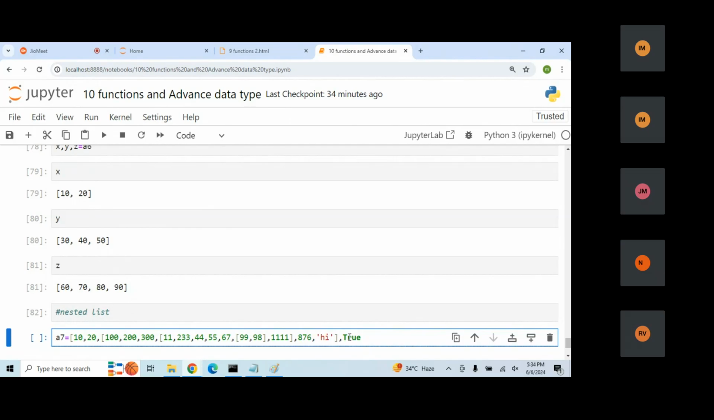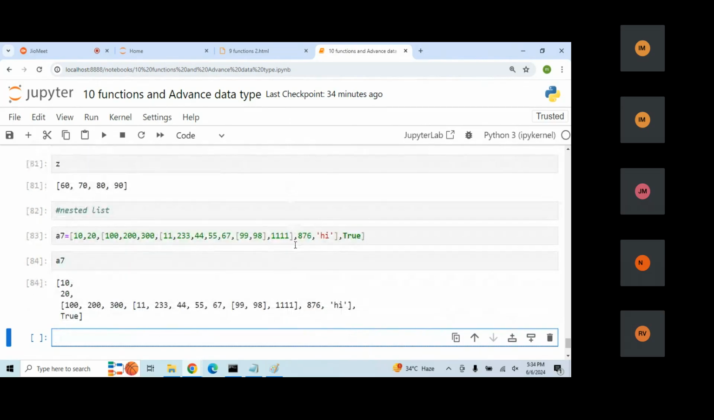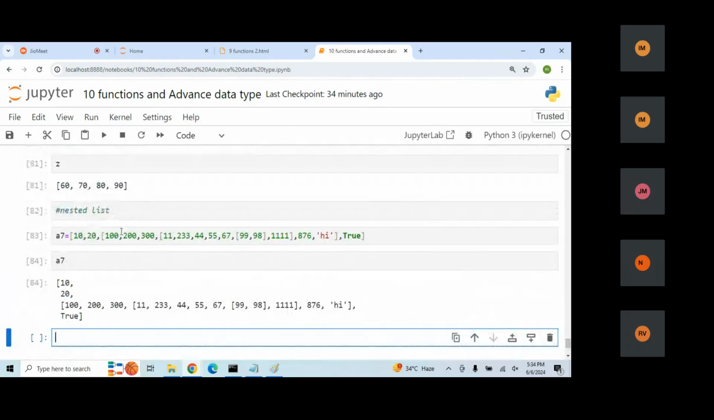Let's add some code. Now, once I run this, you can see this is the actual list which we have stored. Inside of the list there is one more list, and inside of that, one more list. So this is called a nested list, meaning a list under the list.